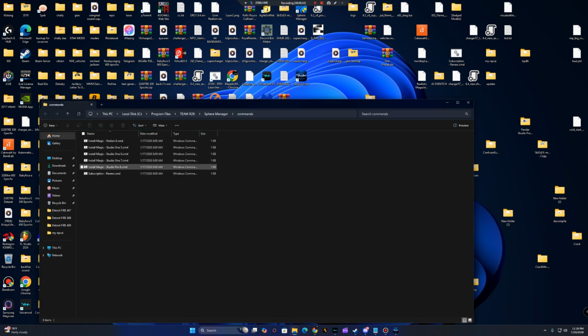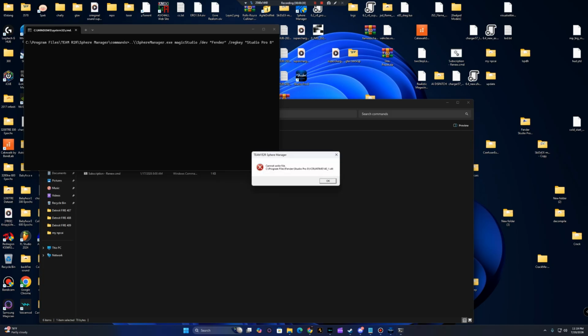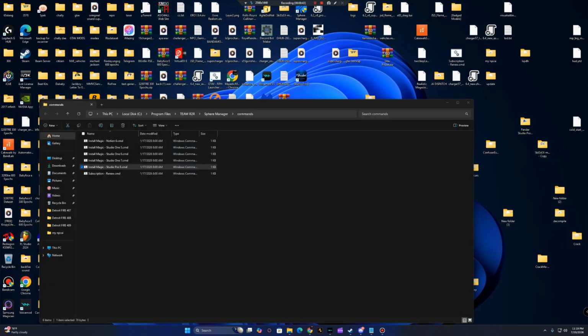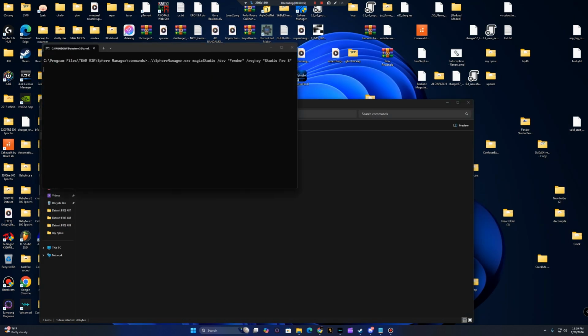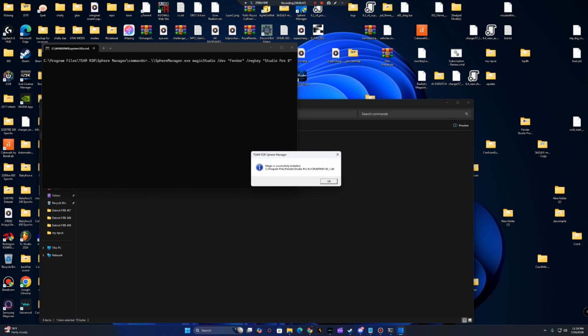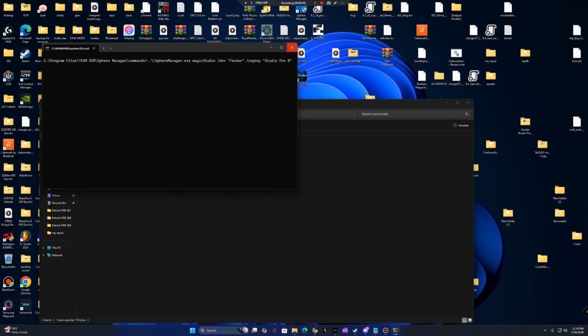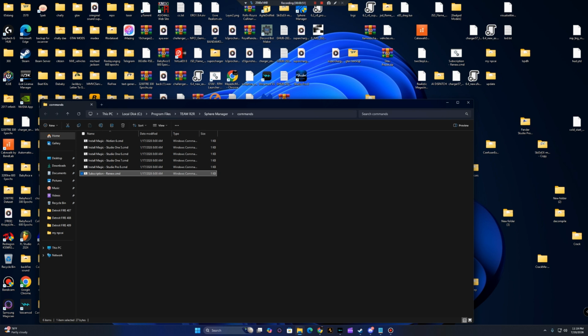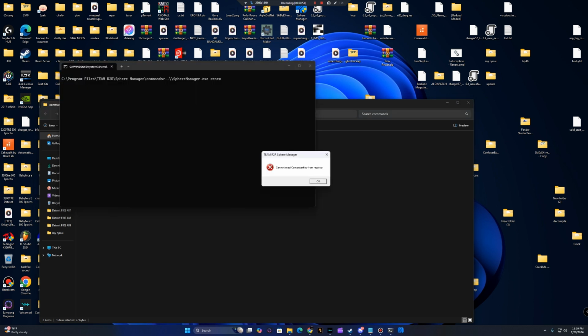But basically, the problem that everybody is having is when you install the Magic, you get that success message, right? So you see the success message, I clicked it away. And then when we go over here to this right here, it says cannot read computer key from registry.